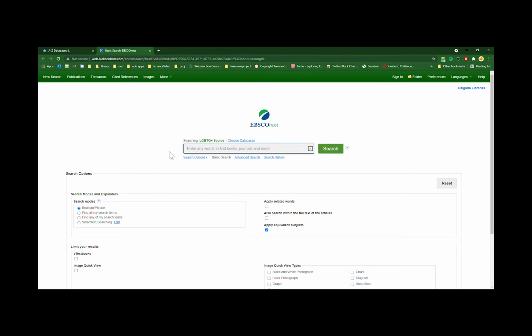Now I'm going to choose a topic that's specific to LGBTQ plus topics. This database is great because it has lots of resources that are specific to LGBTQ plus topics. The journals and books that are included in this database are specifically LGBTQ plus focused journals and books.